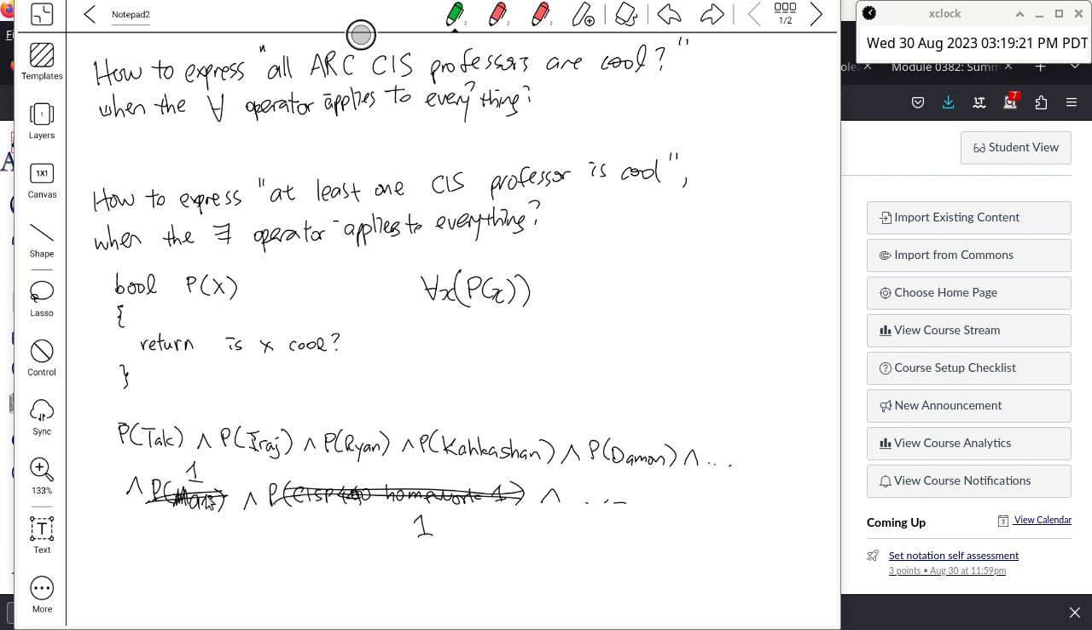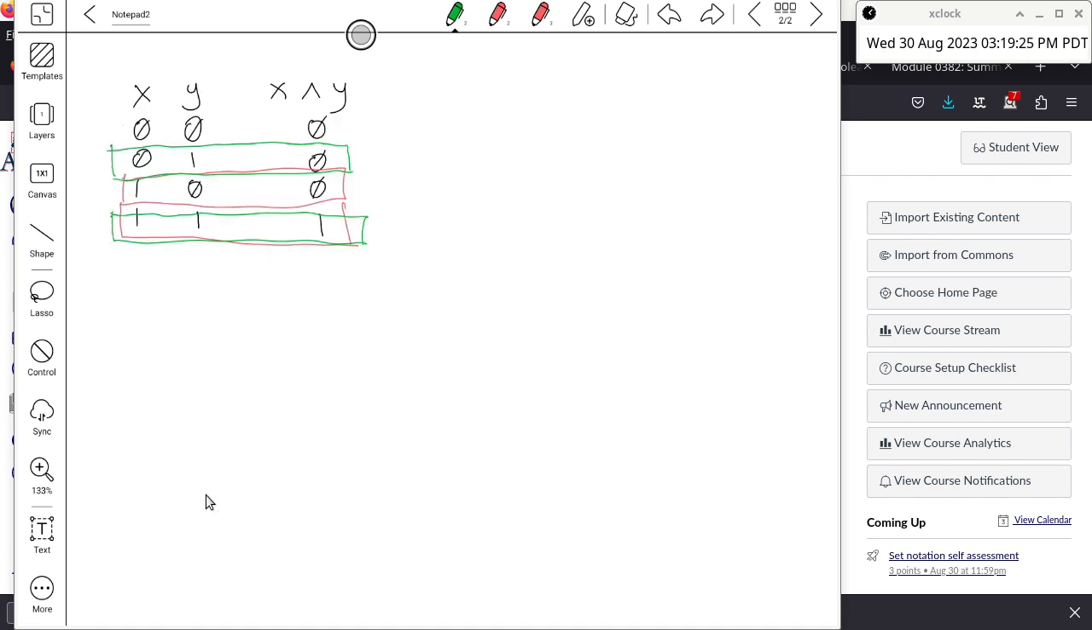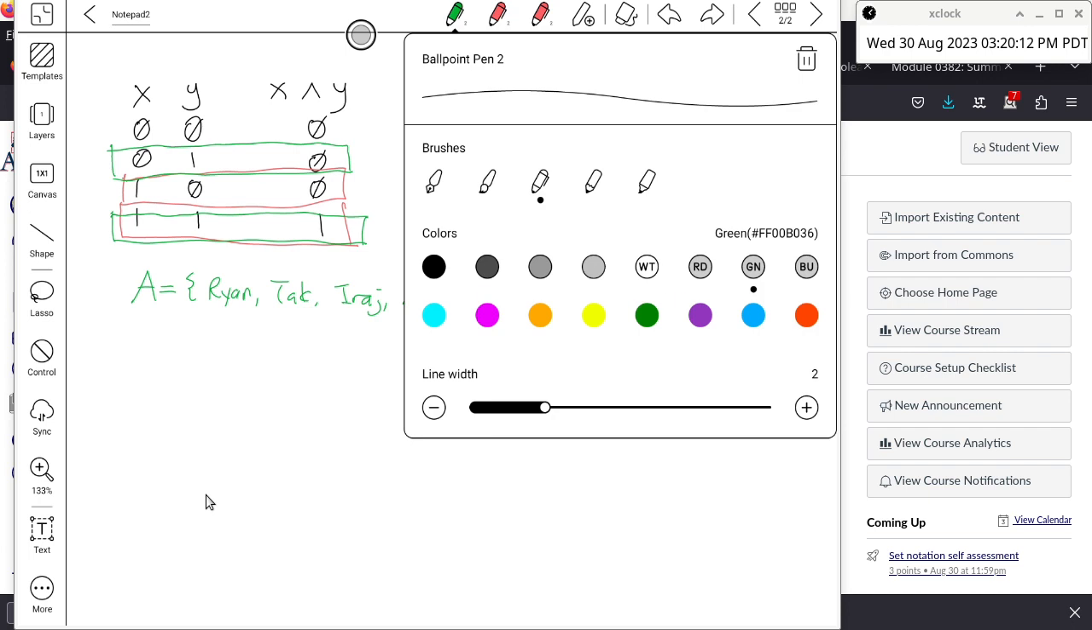All right. So now I'll give you the problem in a slightly different format. I will define a set, I'll call it set A for ARC, okay? So set A is basically all the CIS professors in ARC. So that would be the same list of people, Tag, Iraj, Kakashine, Damon. Those are the ones that you are more familiar with, but we have a whole bunch of other ones like Larry, and so on. But this is a limited list. This is a finite list. So we'll define set A like so. Okay, I'm using the wrong color, but that's okay. I'm not going to go back and change anything at this point.